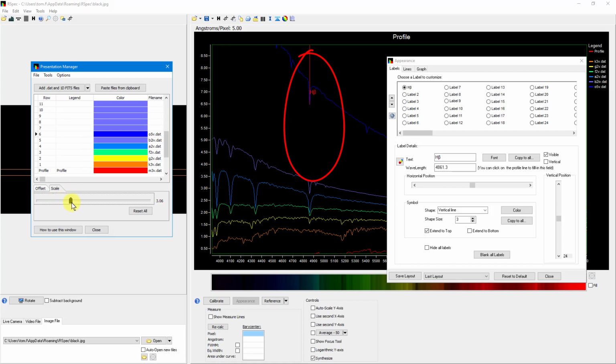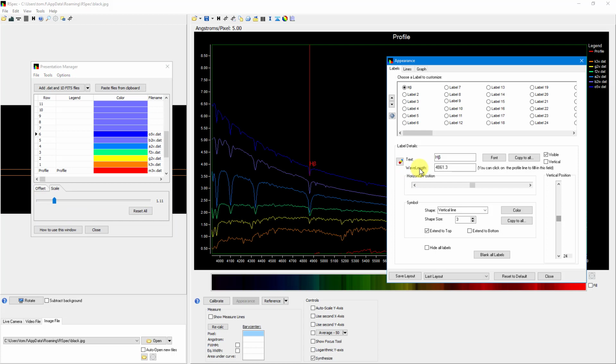Now the final thing here I want to show you is that in the rare event that you want to know what profile line a particular label is anchored to, just hover your mouse over the wavelength label here, and RSpec will show you. In this case, we can see it's showing that this label is anchored to profile 6.